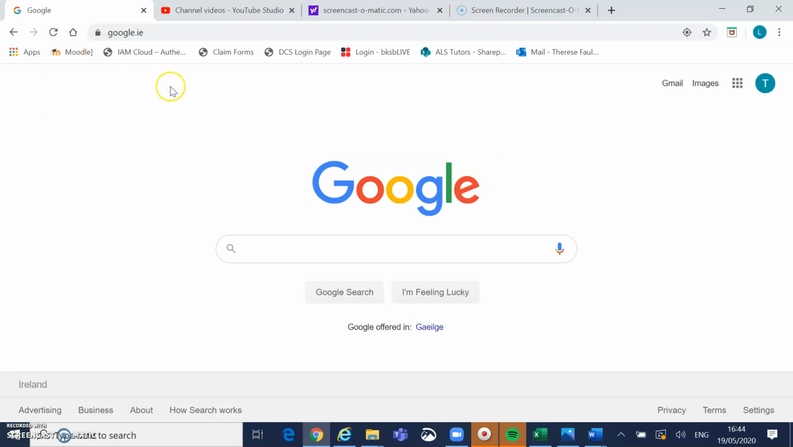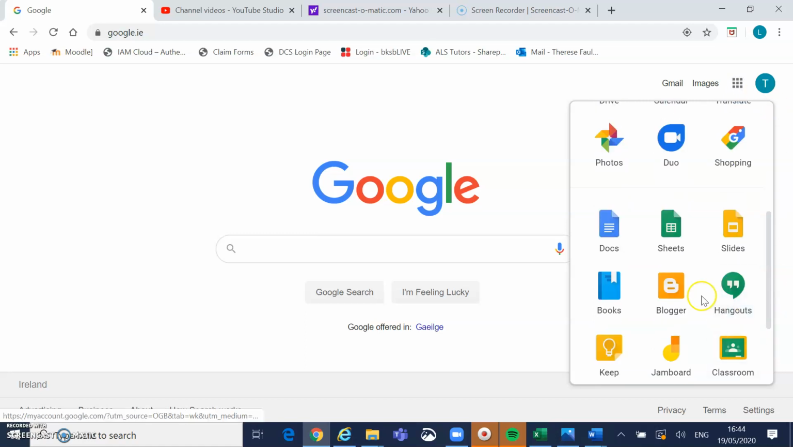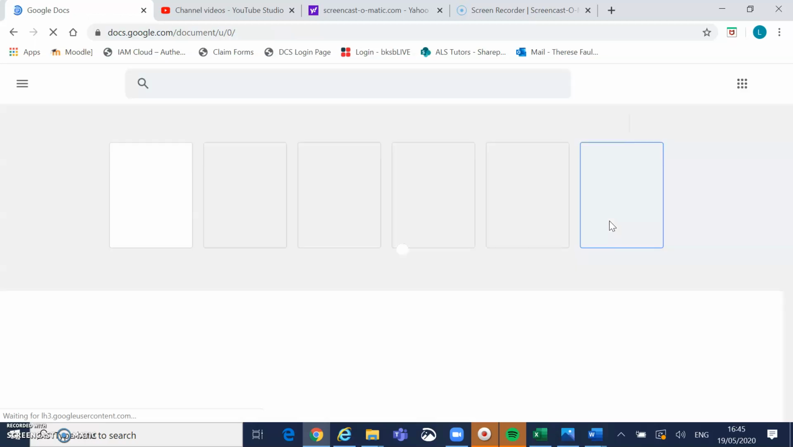There are a few different ways of opening it, but the handiest is to just open up your Google search page. Up here on the right hand side, you'll see the link to all the Google apps, the little square with 9 squares within it. You click on that and you see all the different Google apps. If you scroll down to the bottom, there's one called Google Docs, like a blue page. If you click on that, it will open up Google Docs for you, which is a free word processing package.